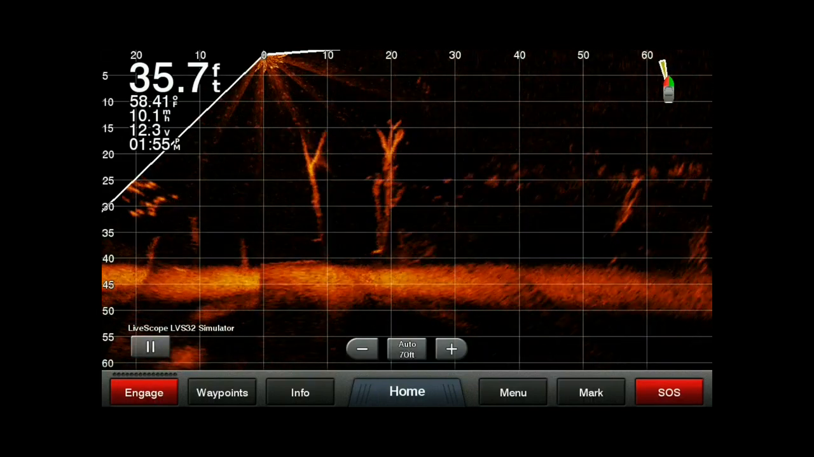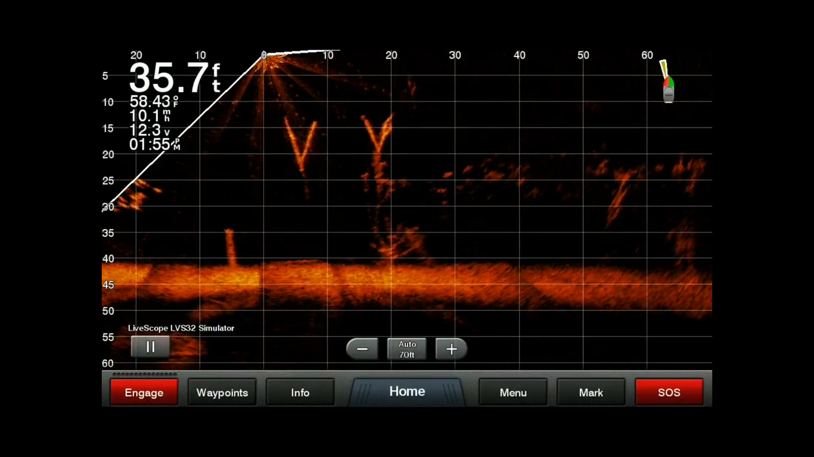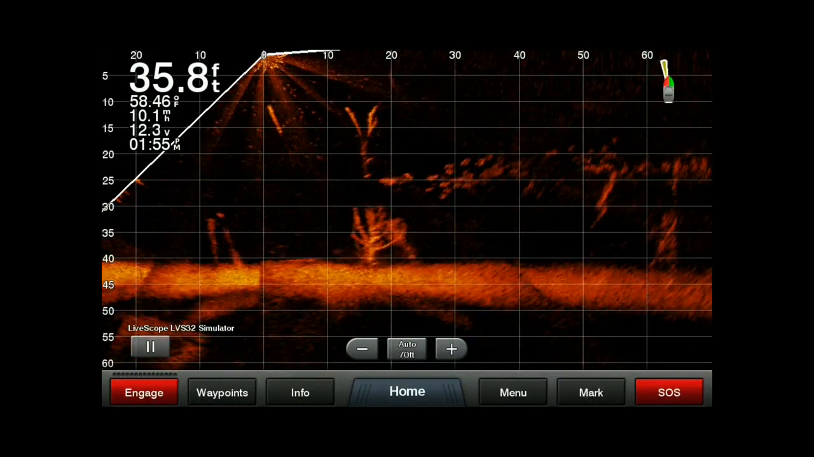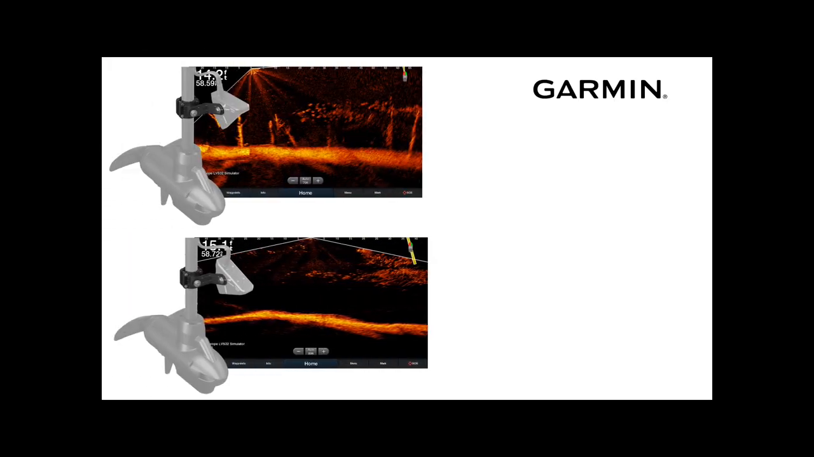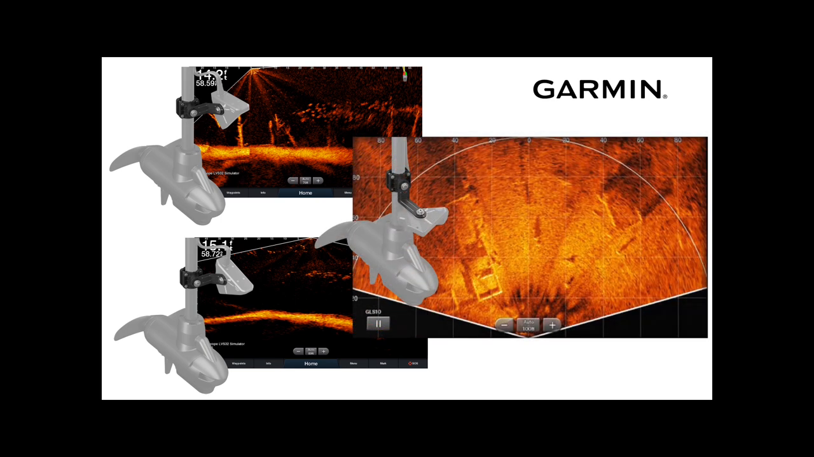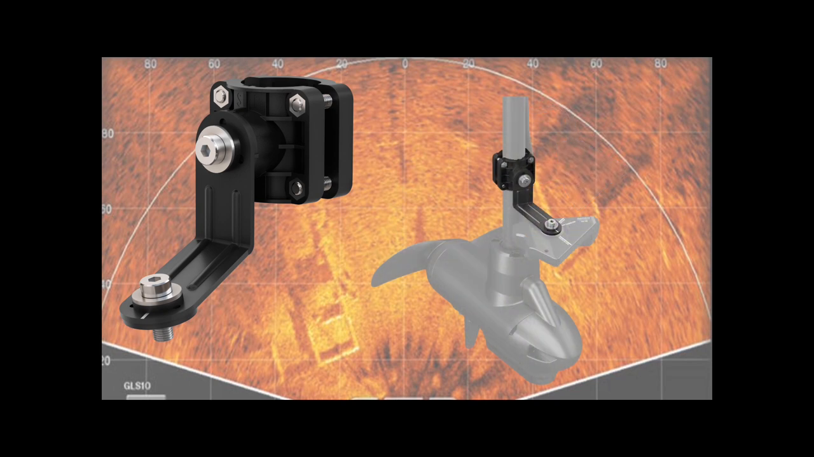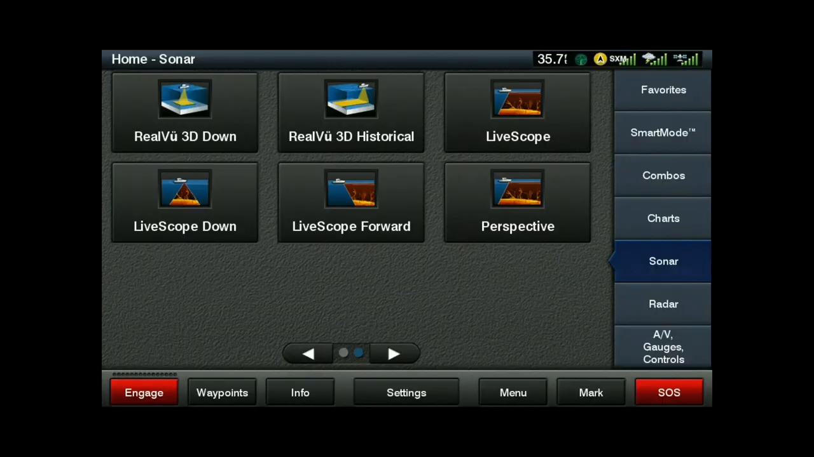First, I want to do a little bit of background on what the perspective mode is. So just take a look at this quick. The LiveScope Perspective mount basically adds a pivot point to the transducer to allow you to use it vertically in the forward and down view, but now also horizontally in the perspective view. This new mount rotates the transducer 90 degrees and gives you 150 degrees of coverage around the boat. You'll have this new perspective mode on the bottom right there.